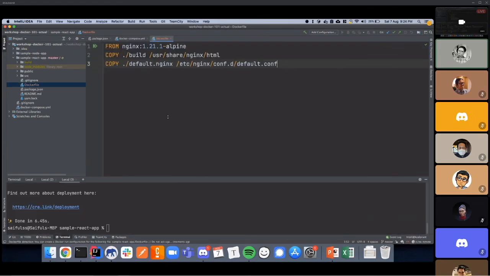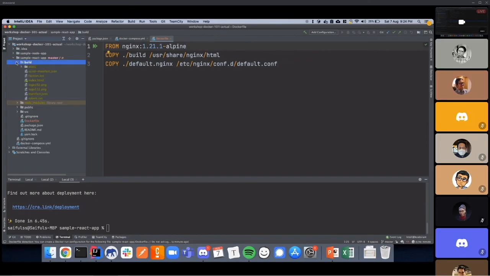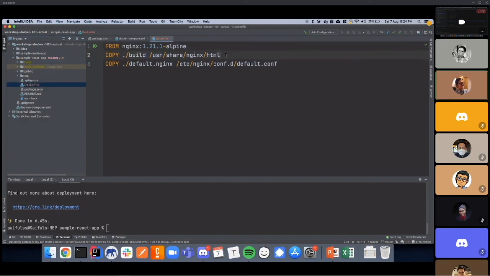So let's break it down. Aziz, you want to try? What are these 3 lines doing? So the first one is you build off the Nginx image, and then you copy the build folder. The folder, yeah. Into that directory. Mm-hmm. Oh, it's nginx html. And then your default nginx, do you even have that? Yeah, I don't have that.